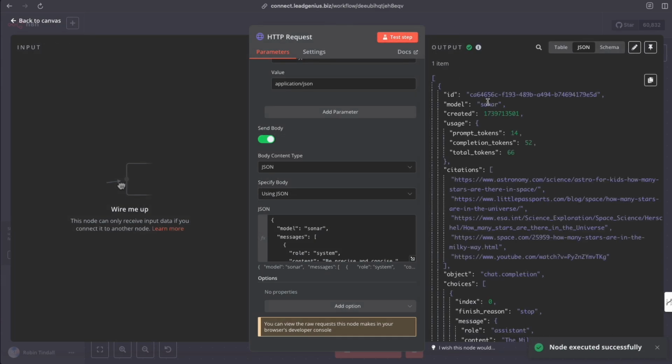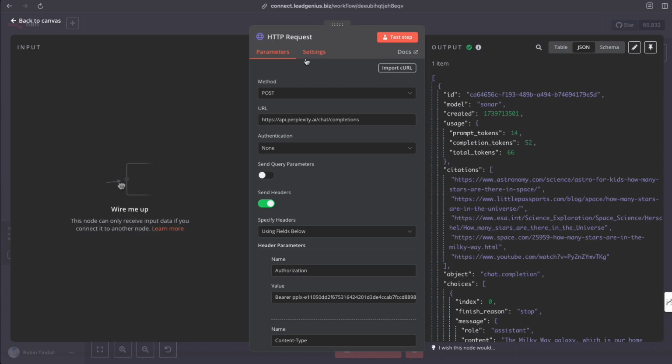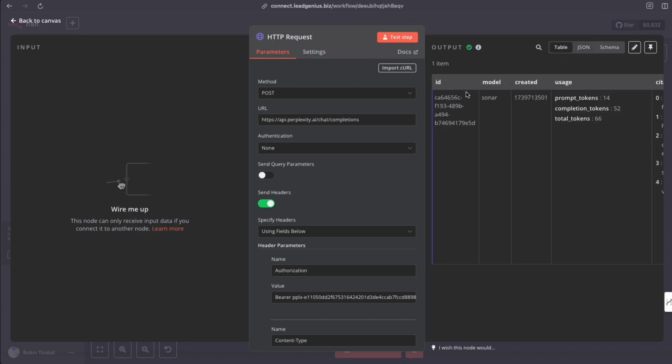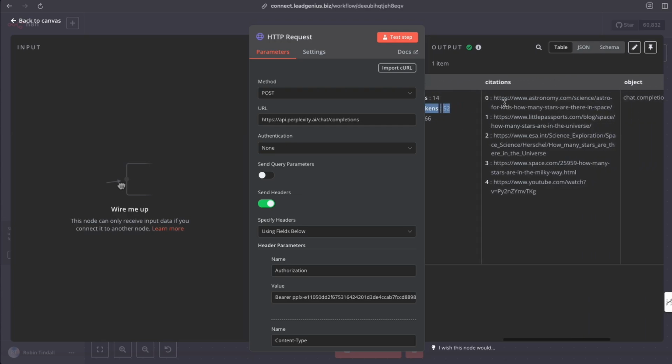And there we go. It worked. We've just created, you've literally created with me live, an API access into Perplexity. So we sent a message over. Let's look at this in table format. It's told us how many tokens we used, et cetera, citations.